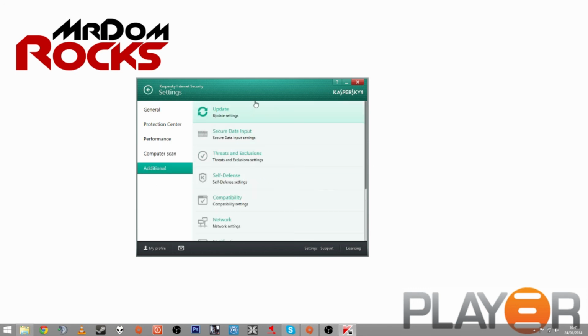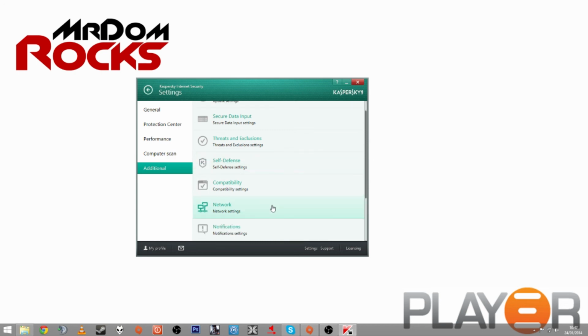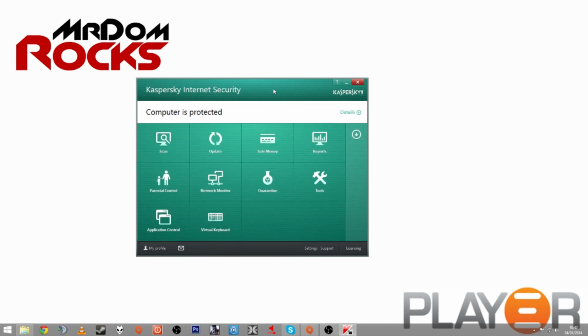And there is some additional information here, like update settings, secure data input, threats and exclusions. So you can exclude an application that Kaspersky Internet Security deems is a threat to your system. There's a self-defense option here to stop anything attacking Kaspersky Internet Security and disabling it. Compatibility settings, network settings, and the notification settings as well. And that is pretty much it, ladies and gentlemen, in regards to Kaspersky Internet Security.